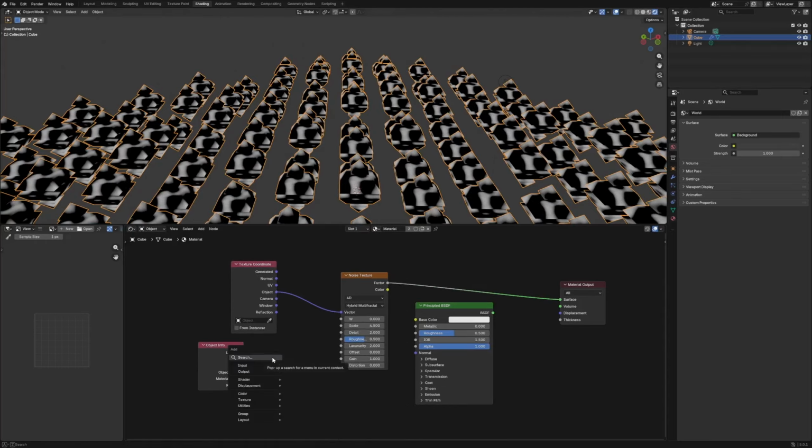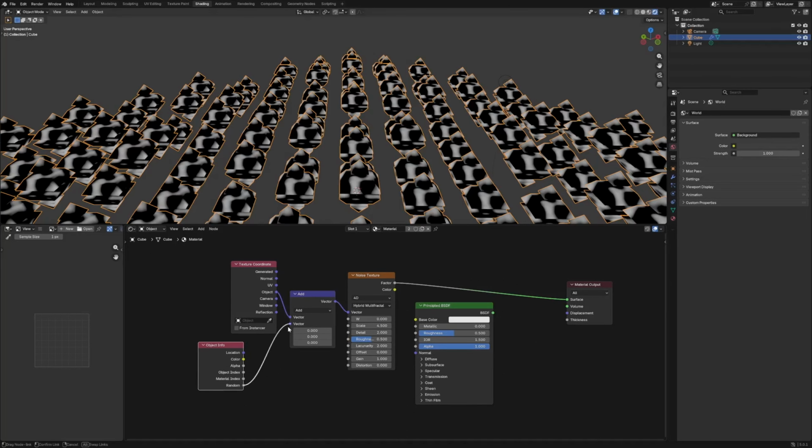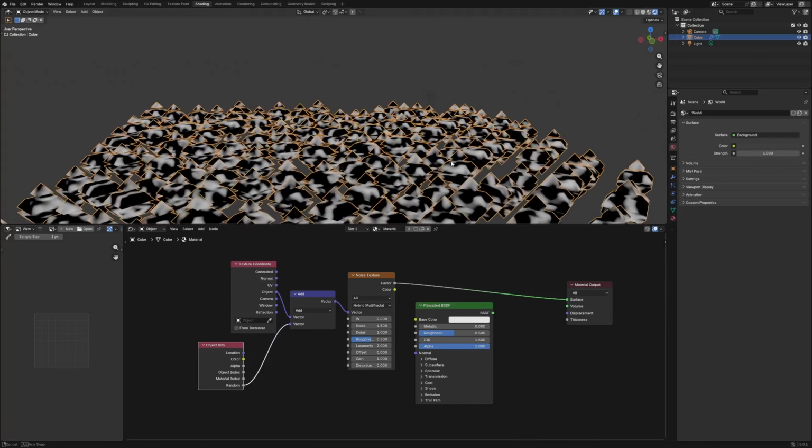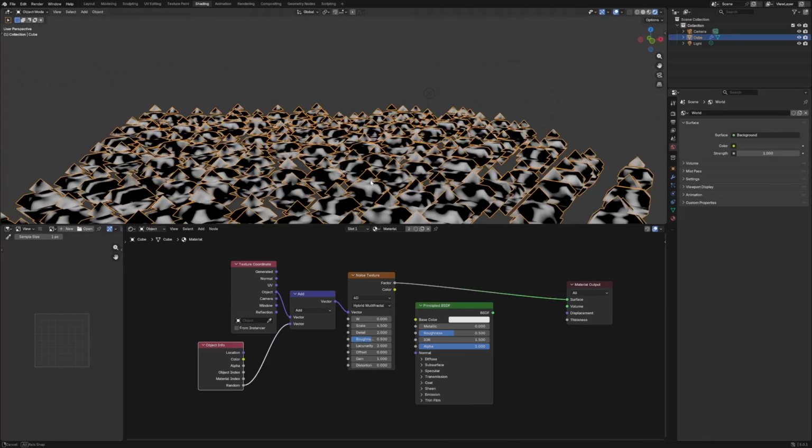Cool. And if we decrease the scale or change it, what we can also do is take this random value and add it into the object coordinates. I found this out a while back for randomizing everything. So we're going to do a vector math. We're going to take this and add this in. So now everything is slightly different, as you're seeing. So it's not the same thing being repeated.